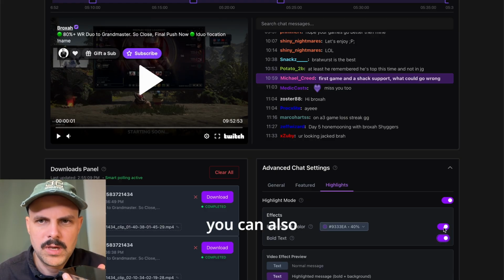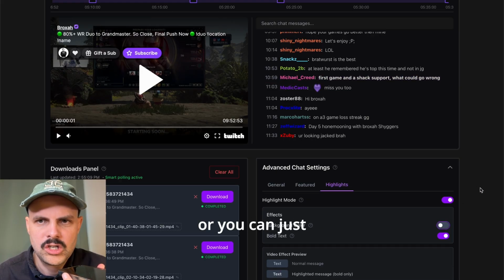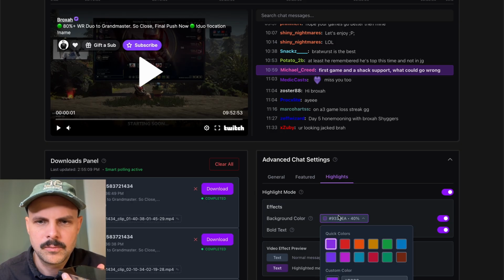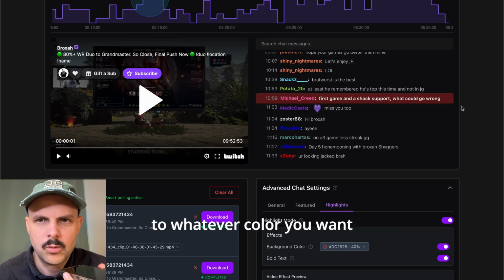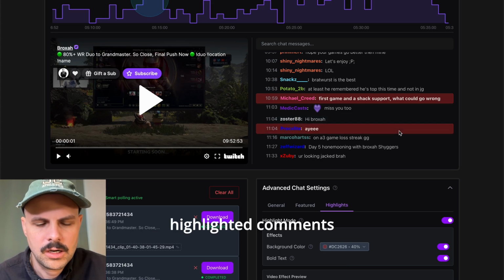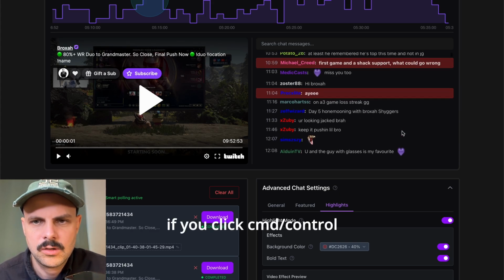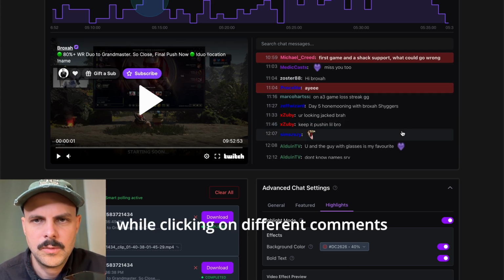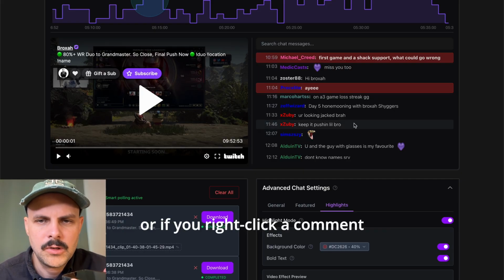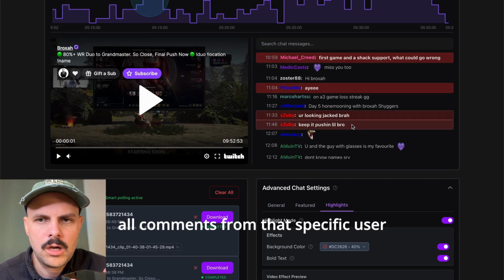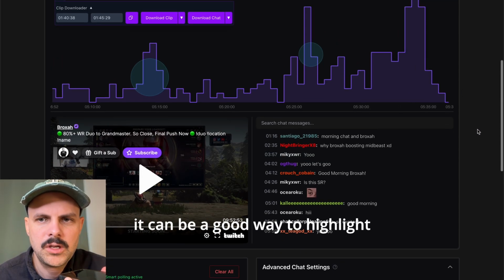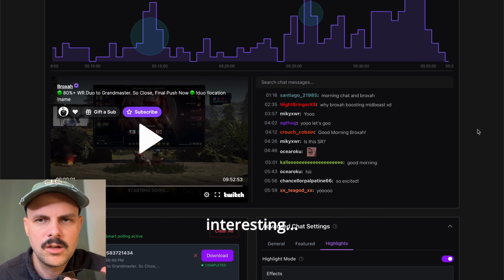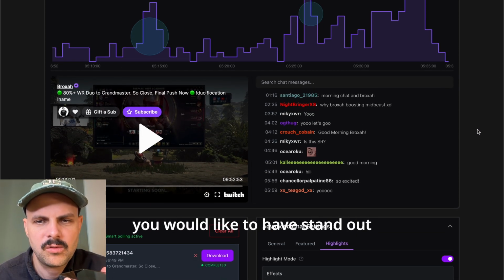You can also make it bold, or you can just have it be bold, for example. You can also change the background color to whatever color you want. You can have different highlighted comments if you press Command or Control while clicking on different comments. Or if you right-click a comment, it will highlight all comments from that specific user. If you're showing chat in your videos, it can be a good way to highlight interesting, funny comments that you would like to have stand out for your audience.